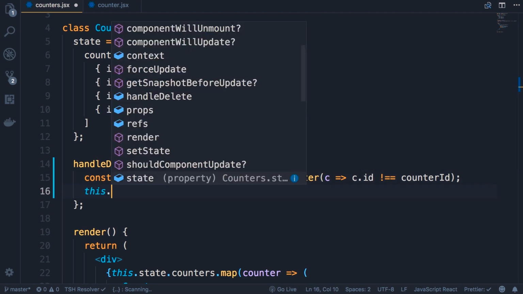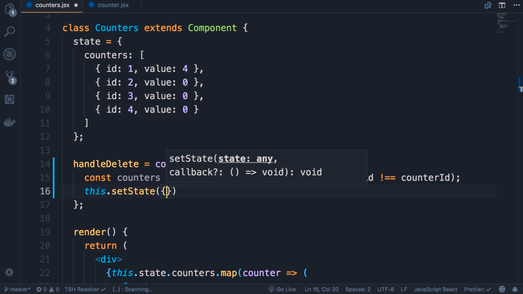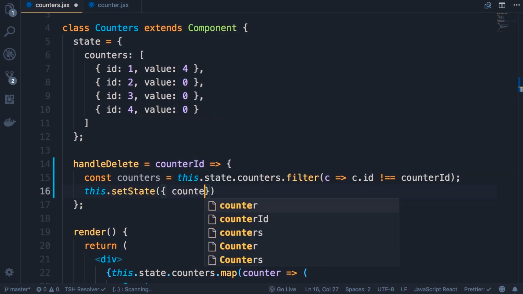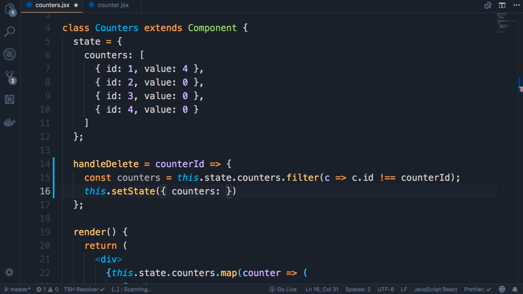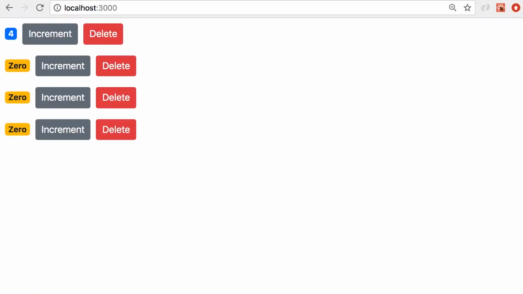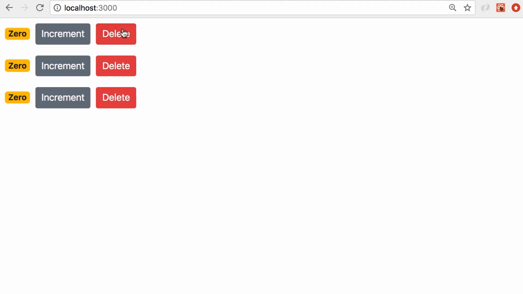So let's call this.setState. Pass an object. We want to overwrite the counters property with this counters constant. Also, as I told you before, here, because the key and value are the same, we can simplify this code like this. Now, let's test this. So back in the browser, I'm going to delete the first counter, gone, another one, beautiful.